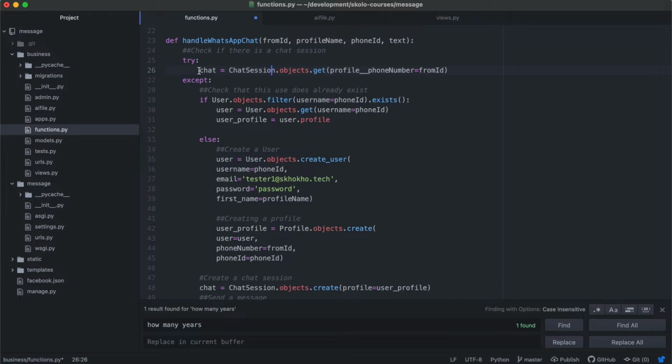So I've got this function that tries to get a chat session if it exists. This will throw an error if the chat session doesn't exist. In Django, if you use a get to query the database and either there are multiple versions of that record, or that record doesn't exist, it will throw an error. So if this throws an error, I know immediately that the chat session does not exist.